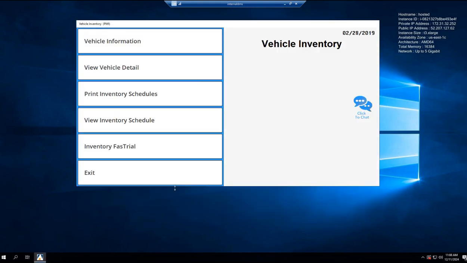Brittany, anything else you'd like to add pertaining to the inventory section before we move on to the detail of payables and receivables?